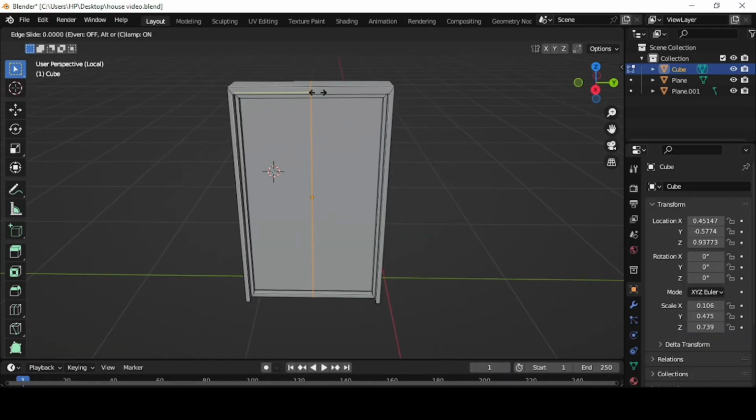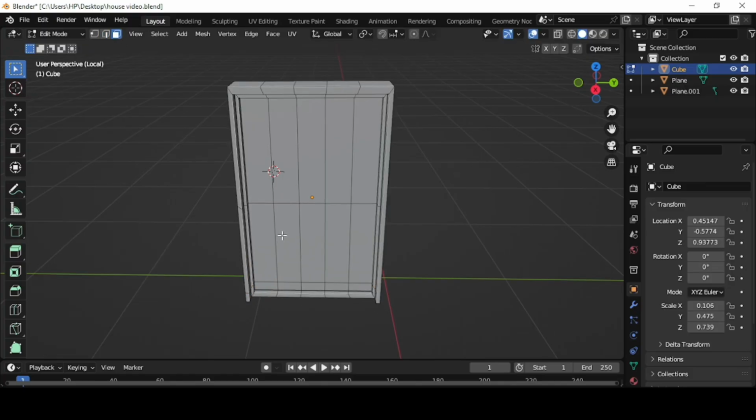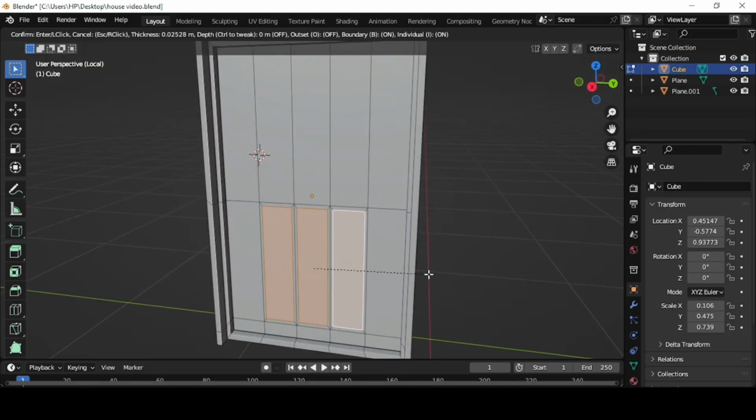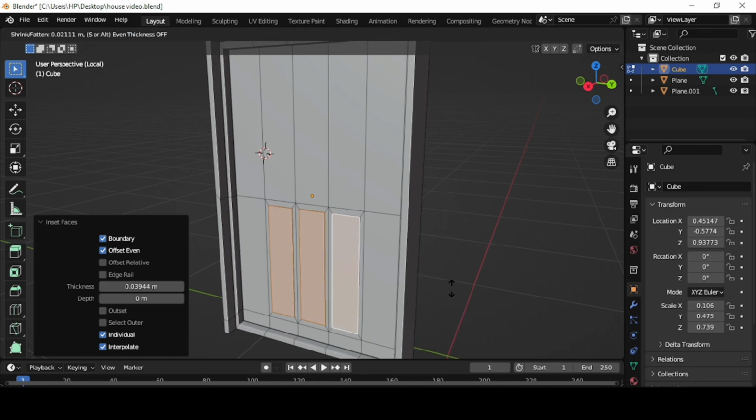Now let's add some details to the door. Add some loop cuts and add one horizontally and another one at the bottom. Switch to face select mode and select some faces. Now press I twice on your keyboard to insert the face individually and Alt E to extrude along normals.